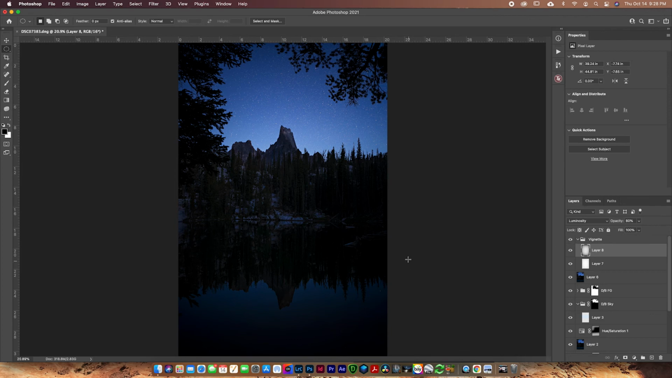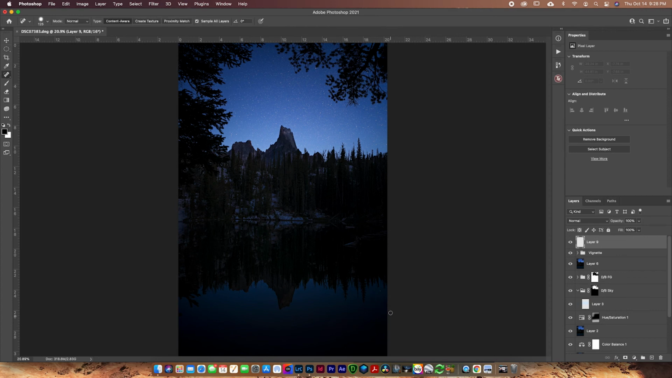Really, the last step that I'm going to take on this image is to do a little spot healing. So I'm going to create a new layer. I'm going to drag it outside that vignette, and I'm going to grab my spot healing brush. And I'm just going to go in. The first thing that I see is this star. Oops, I've made a mistake there. I'm going to hit Command Z to undo that.